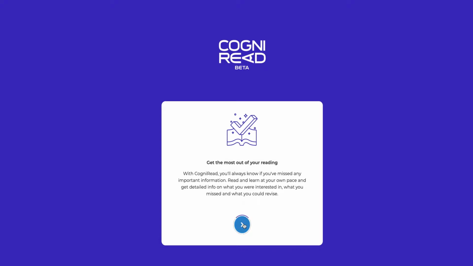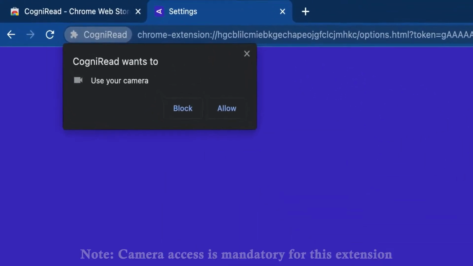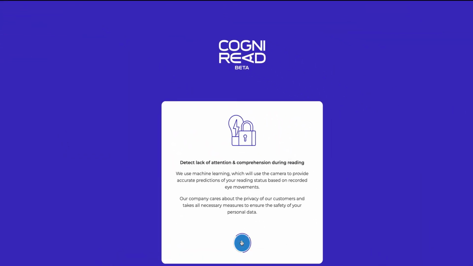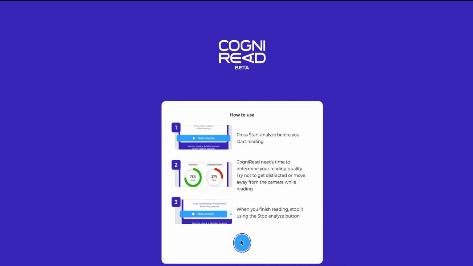The extension will ask for camera access permission. Click on Allow to grant access. Once the permission is granted, you'll see a brief of how to use instructions. Click on the forward button to complete the extension onboarding.